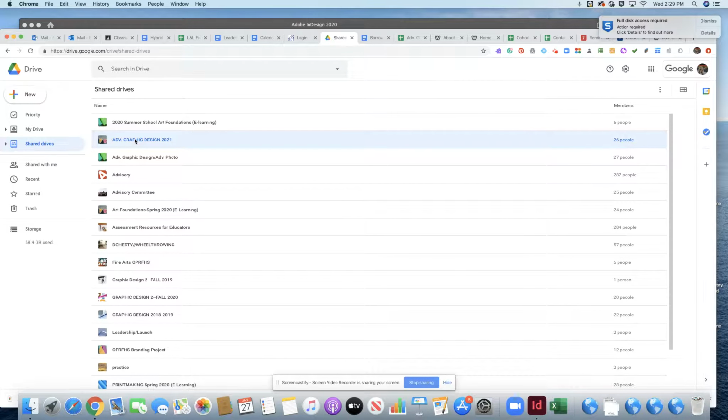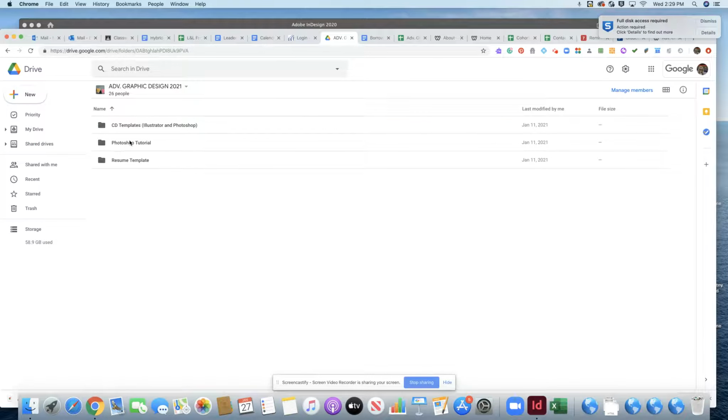So the very first thing that you need to do is go to your shared drive. That's on the left-hand side of your My Drive, and it should be the second one down. I have a folder here that says Advanced Graphic Design 2021. Inside of that is your resume template.